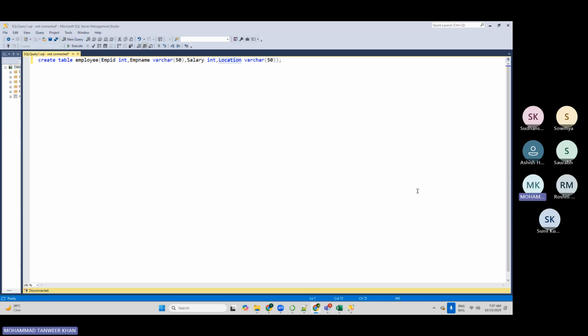Then I have mentioned the data type, like int. It means in this employee ID column, I want to save numbers, so I have mentioned the data type as int. The columns in which you want to save numbers, the data type will be int. And if you want to save alphabets like name or designation, the data type should be varchar, and the size I have mentioned as 50.